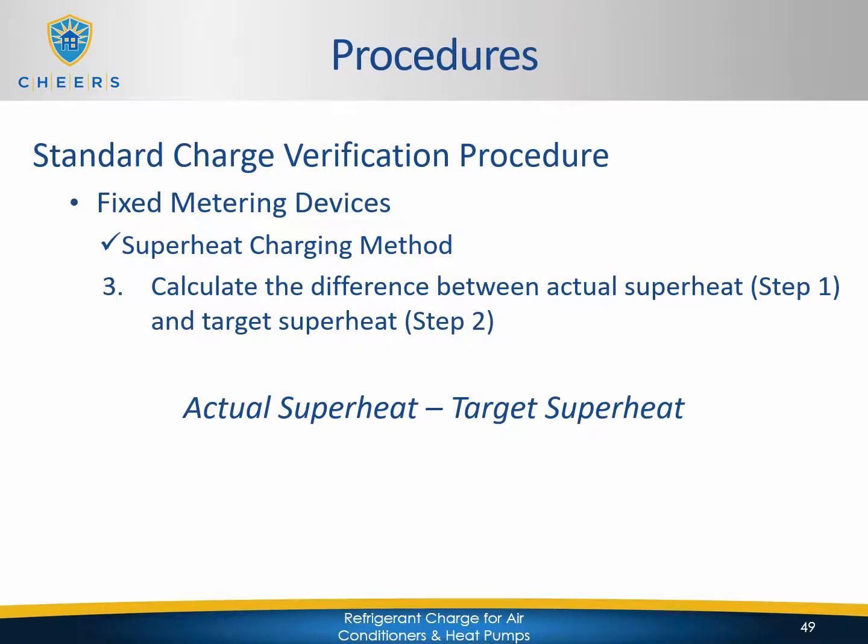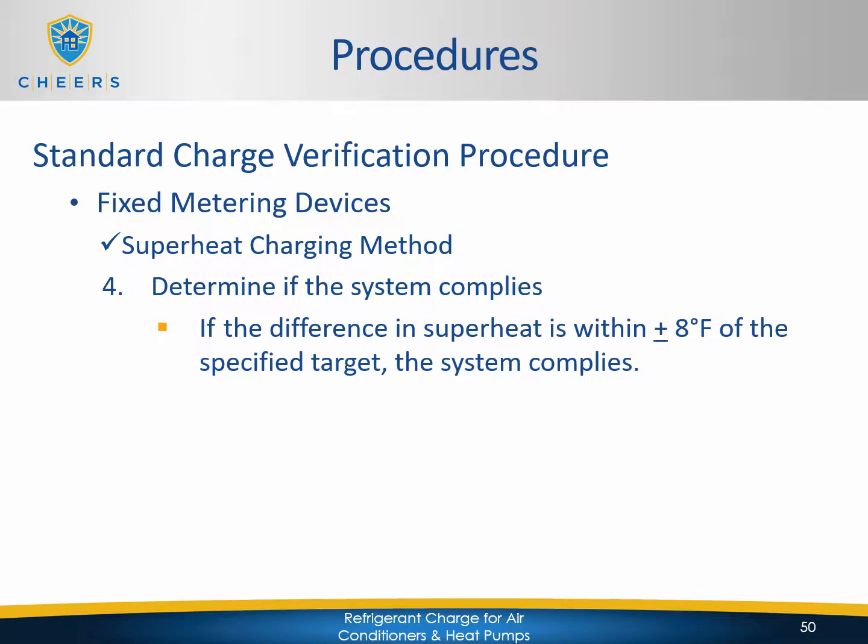You will then calculate the difference between the actual superheat, which we found in step 1, and the target superheat, which we found in step 2. So actual superheat minus target superheat. And you will then determine if the system complies. If the difference in superheat is within plus or minus 8 Fahrenheit of the specified target, the system complies and it's a pass.